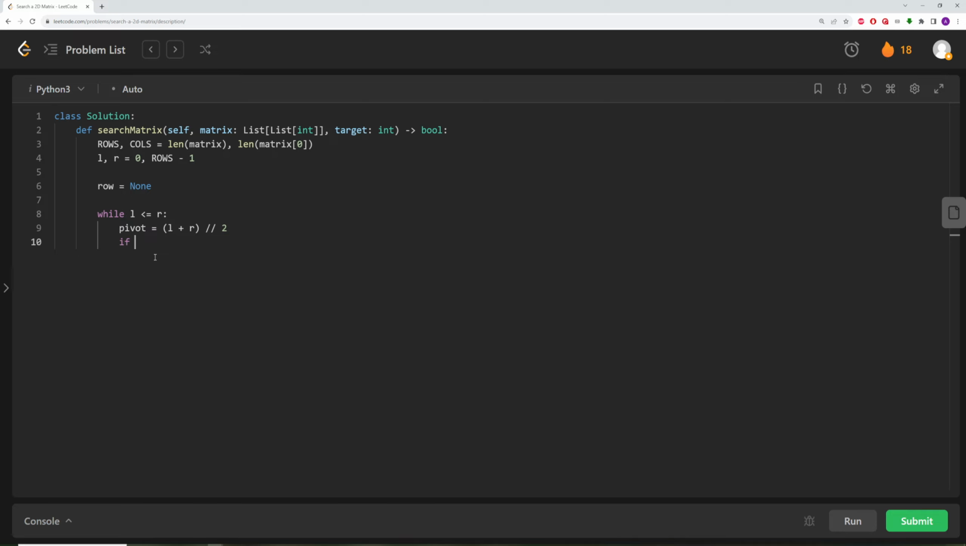Well, basically we can say, like we talked about in our example, if matrix, and then the current row we're on is actually going to be pivot here. So if matrix pivot and then 0, the first element in the row, has to be less than or equal to the target, and then that target has to be less than or equal to the last element in the row in order for it to be in the row. So pivot, and then the last element is going to be -1. So if this is this, that means this is in the row. So we could just say row equals pivot, and we can break out of the loop because we found a valid condition. Okay. Now we are going to copy some of this.